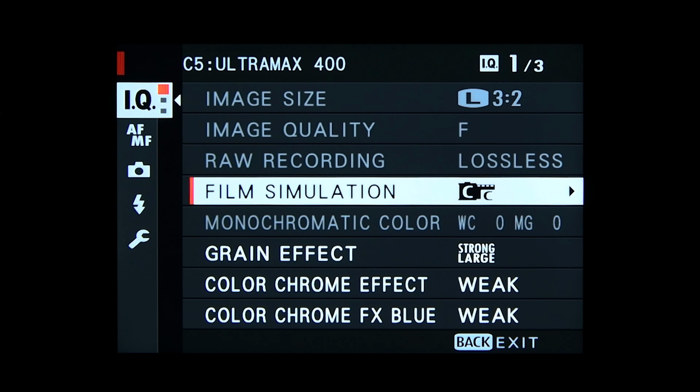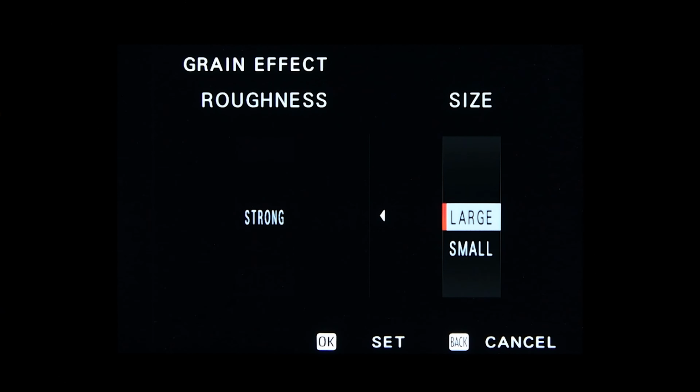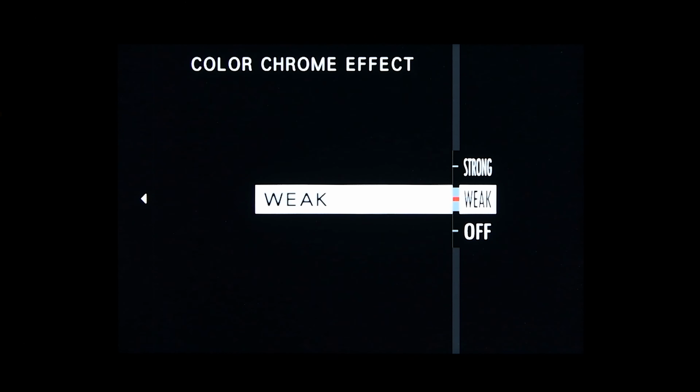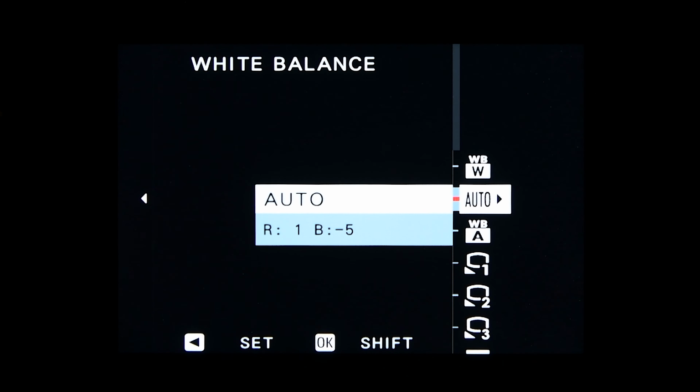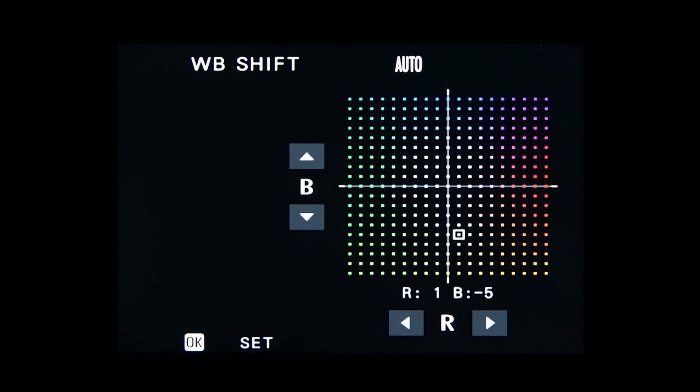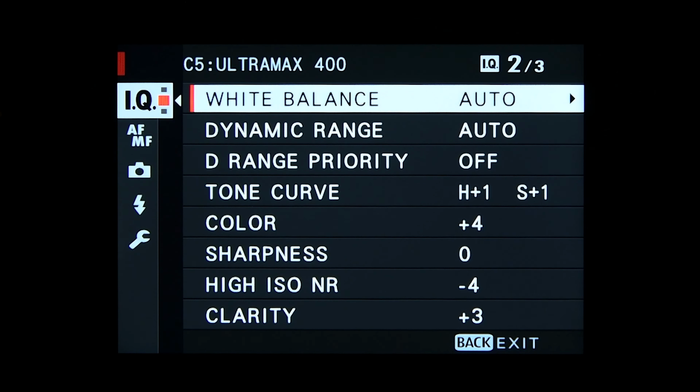Set Film Simulation to Classic Chrome. Grain Effect to Strong, Large. Color Chrome Effect to Weak. Color Chrome Effects Blue to Weak. White Balance to Auto, White Balance Shift, Red +1 and Blue -5.